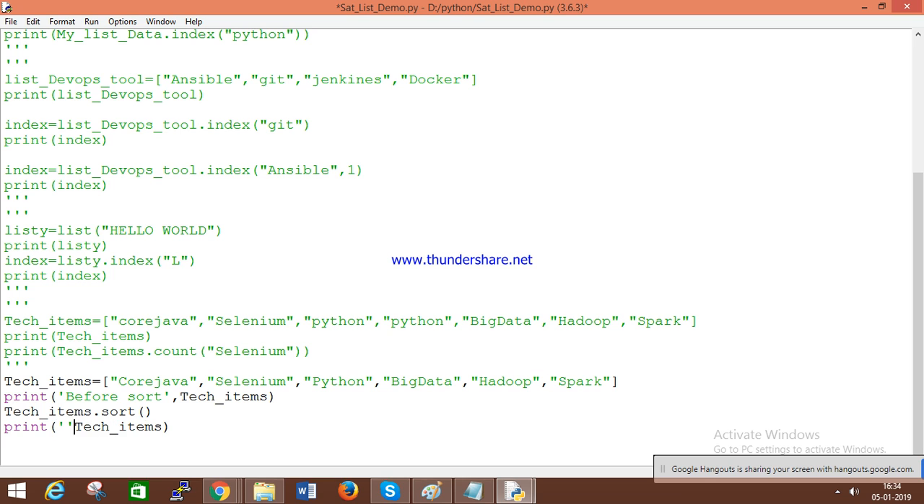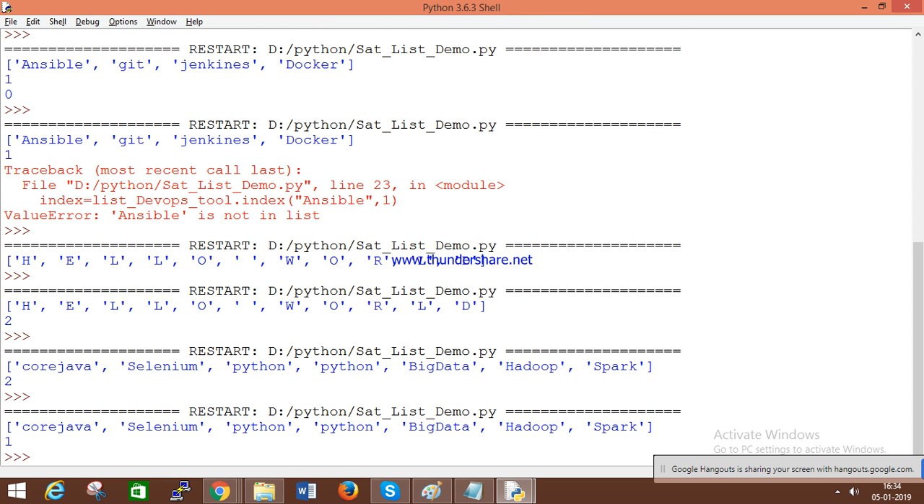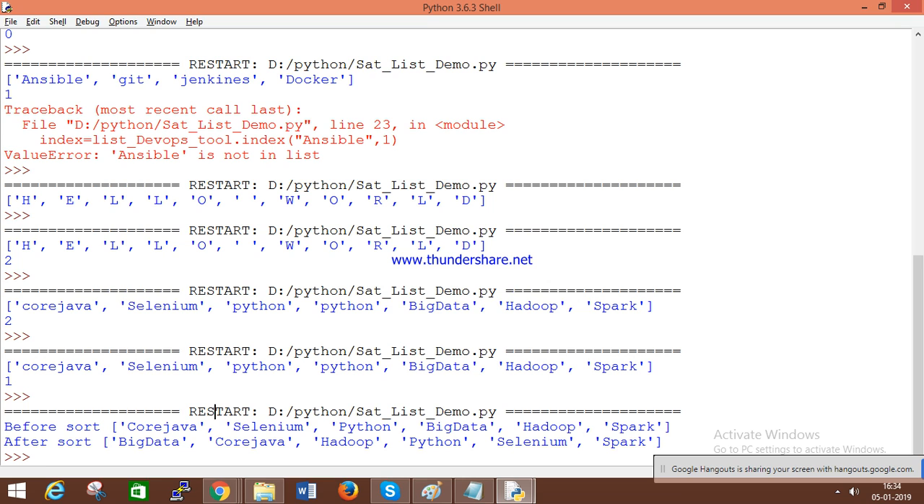Now if I compile this, let's see what output comes. When we use the sort function, it sorts this data, and you can see it is in alphabetical order. B is coming first, then C, then H, then P, then Selenium, then Spark. So it is sorting this list.